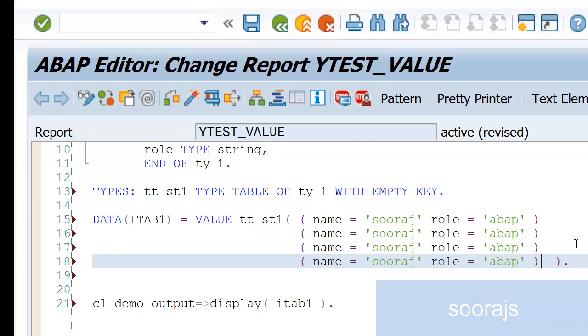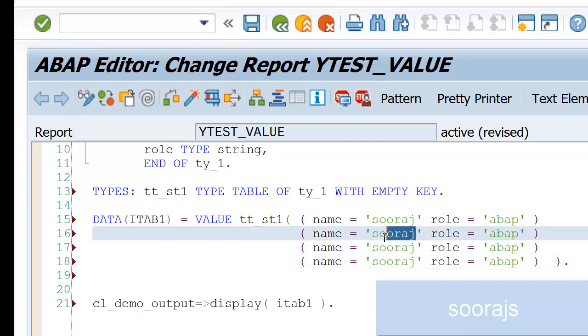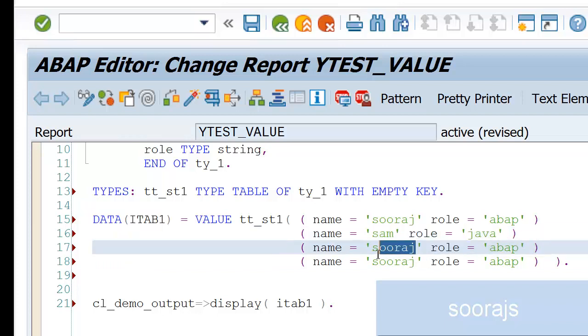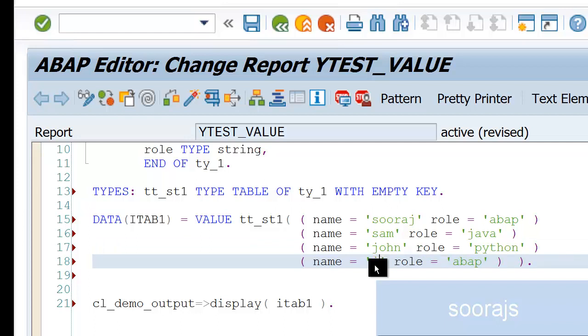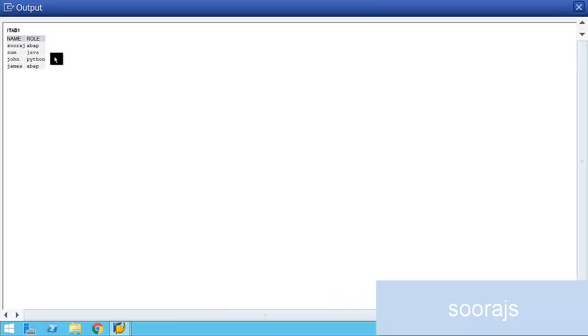Fourth row. I'll give it as something like Sam, Java, John, Python, and James as ABAP. Okay, so let me check the syntax now. Activate. So you can see multiple rows getting added up.